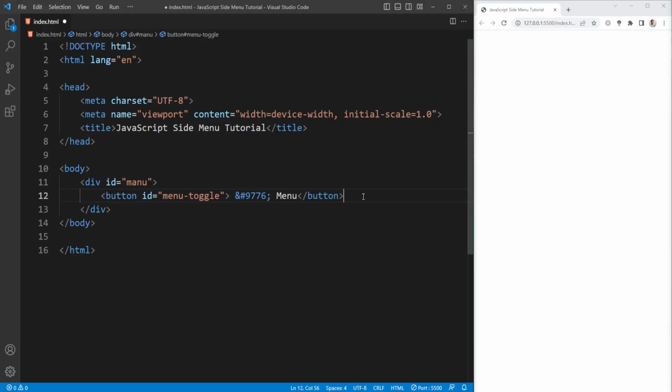So let's save the file and see if it worked or not. After saving this file, you can see the result. We successfully created a menu button with icon. And now I'm going to take an unordered list, UL, and also I'm going to assign an ID to this unordered list. And the ID is menu list.